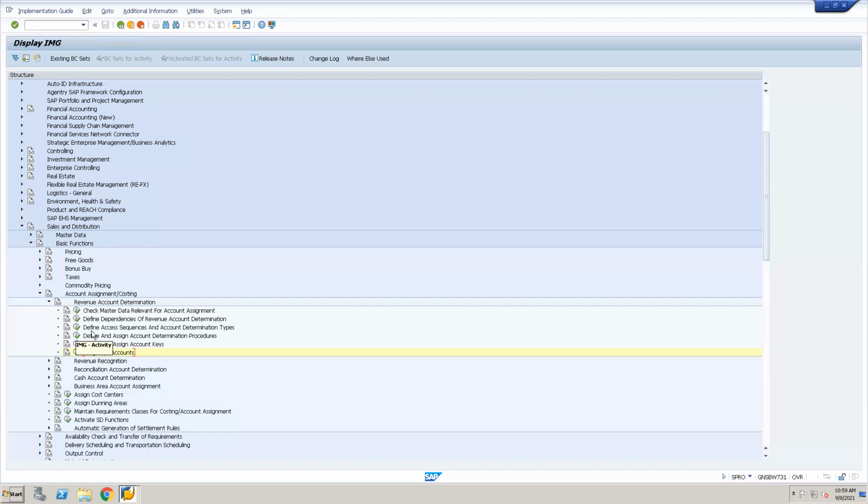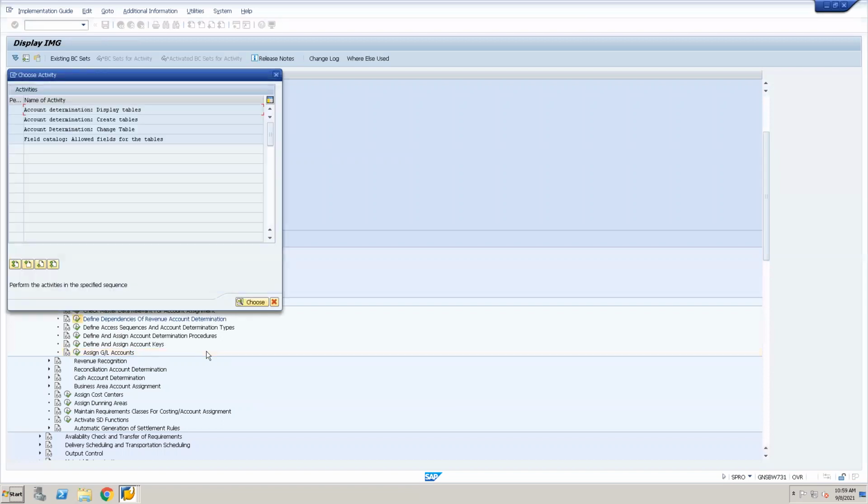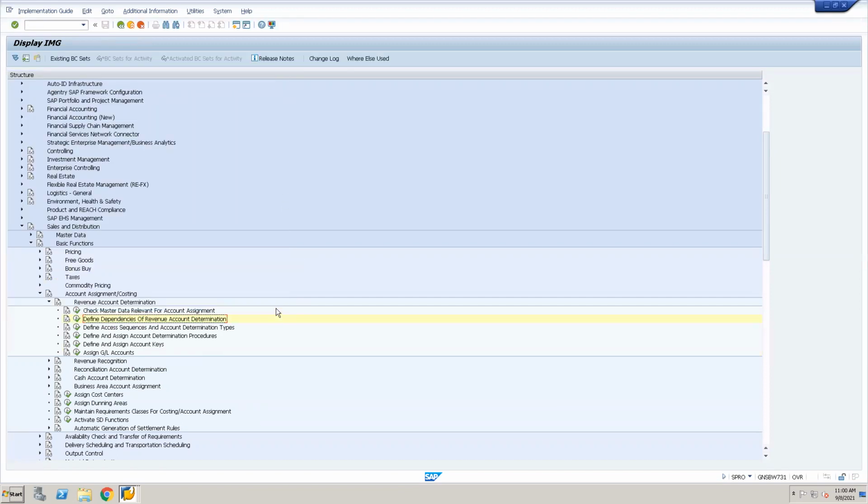See, the first step we have to do is determine the tables, no? Define dependencies for revenue account determination. Is this the one for tables? Create tables, yeah, the second one. Because it's also condition technique, as I told you.